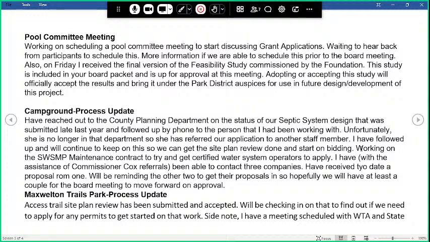Campground. I have reached out to the planning department on the status of our septic system design that was submitted last year and followed up on phone to the person that I've been working with. Unfortunately, as with the county, she is no longer in that department, so she has referred our application to another staff member. I've followed up by phone as well as by email now and by phone again. And I've got an email back, and she said, "Yes, I heard you were doing a septic design. Did you submit that?" I said that should have already been emailed in, so I'm following up on that and continuing with that.